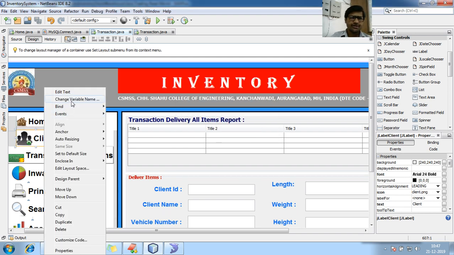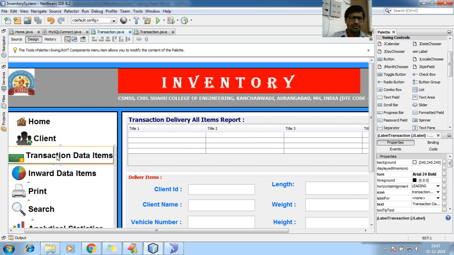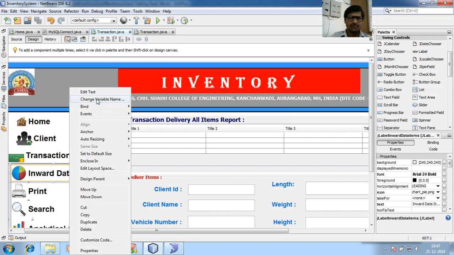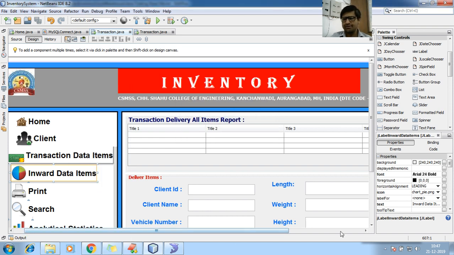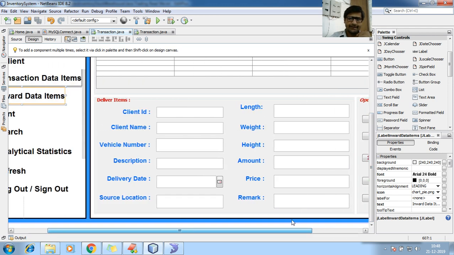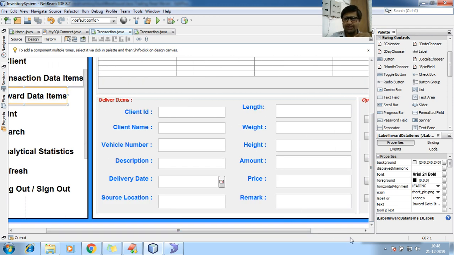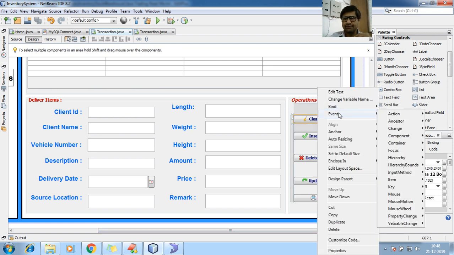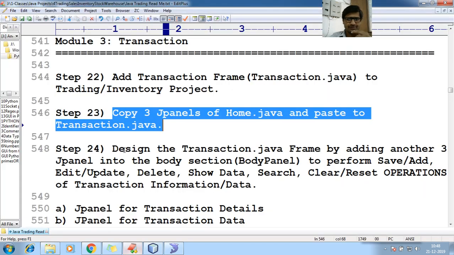Okay, so here is change variable name, client, change variable name, transaction, change variable name, date items. Okay, leave it. Once design and everything is done, then let us create the database table, or we can go for applying the listener also. So let us apply the listener. Right click, events. Otherwise we'll go step by step.